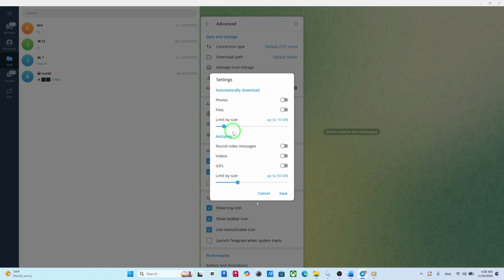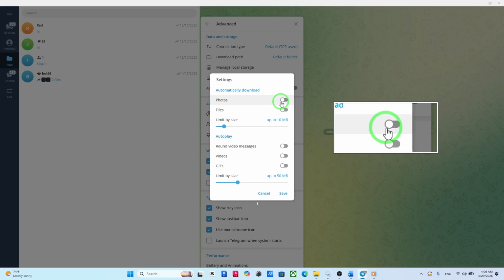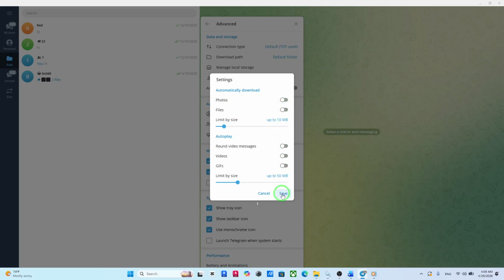Here's the important part. Find the Photos option. To stop Telegram from automatically downloading photos, simply disable the Photos toggle. This means images will no longer be saved automatically when someone sends them to you. After turning it off, don't forget to click Save to apply the changes. This step ensures your new settings are properly updated.